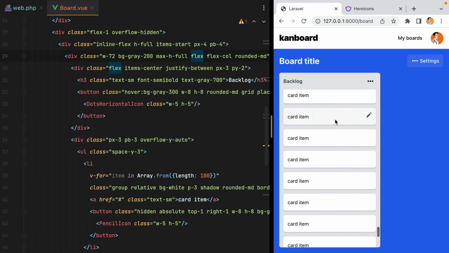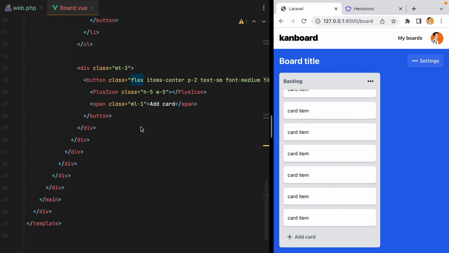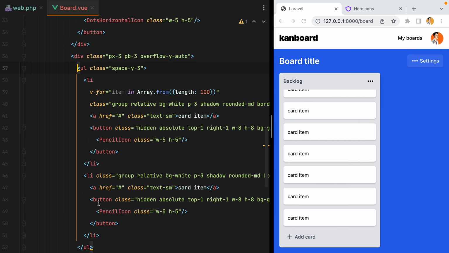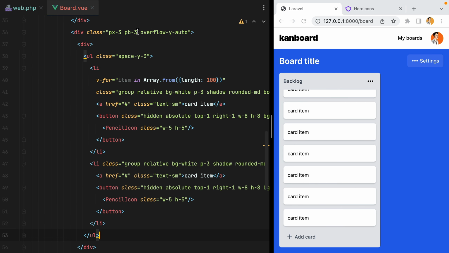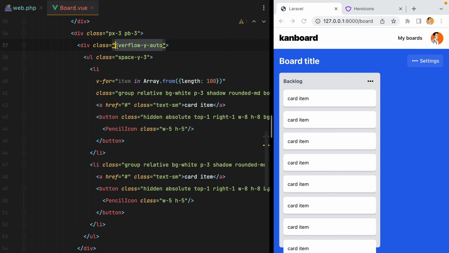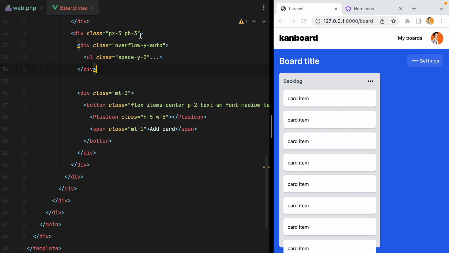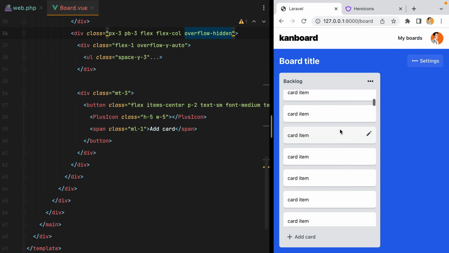However, I wouldn't want to scroll all the way down just so I can see the add to cart button. So let's add another container here and move this here. And then this will become a flex. And this will push all the way down. We'll also need overflow-hidden here. And there we go.